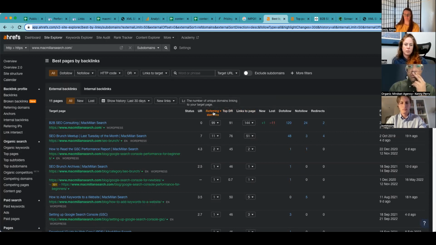The other one I like to pull is referring domains, because they can let you know how many backlinks there are that are pointing back to this page.